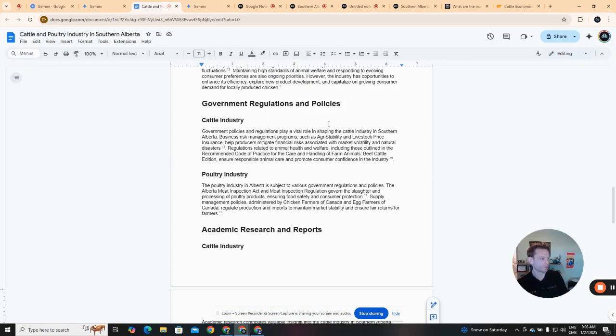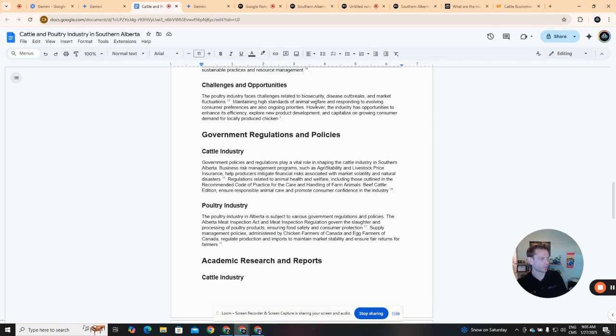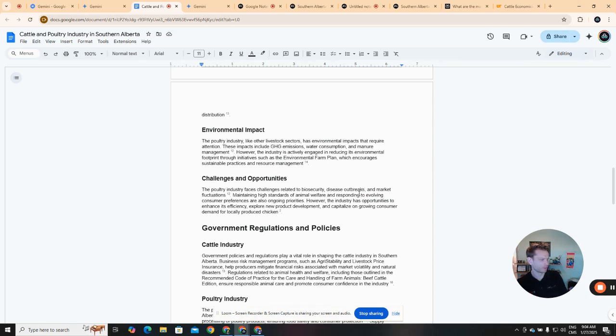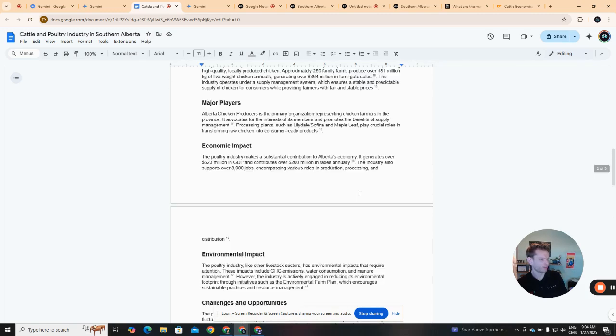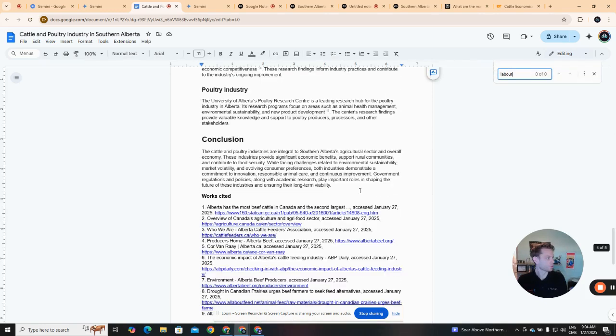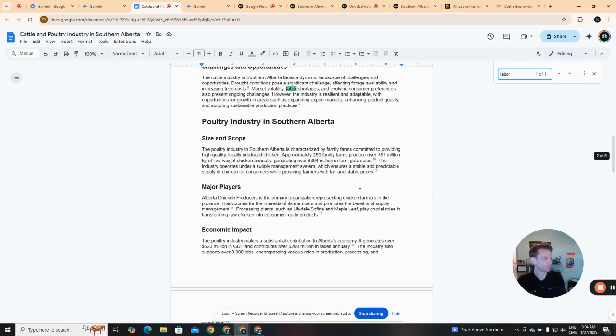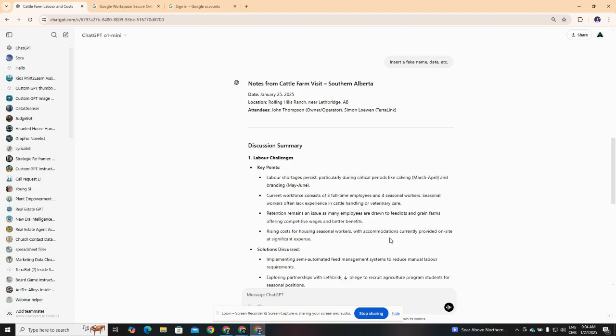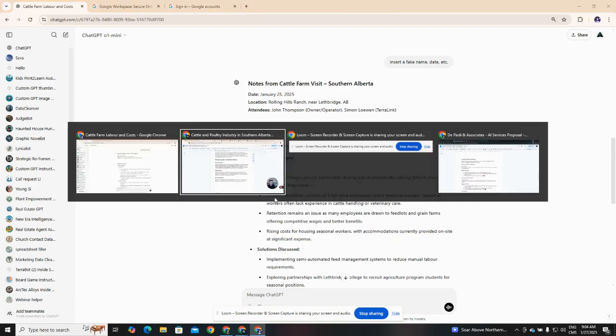I know there's a few references to labor costs here. See if I can find that. I guess I could just search for labor. Here we go. Market volatility, labor shortages. There we go. And in our notes, we mentioned that there are going to be labor shortages affecting the industry.